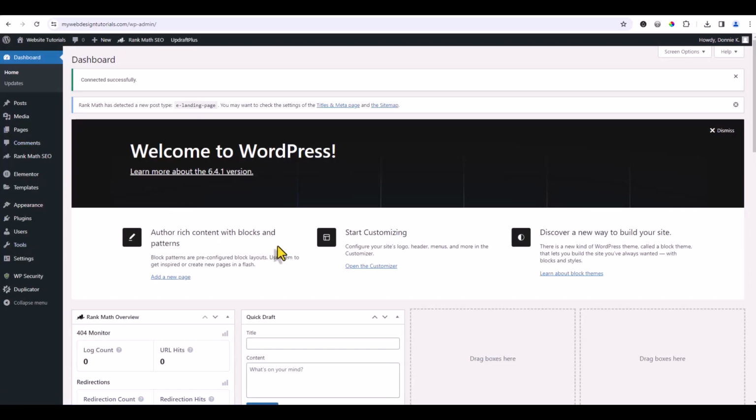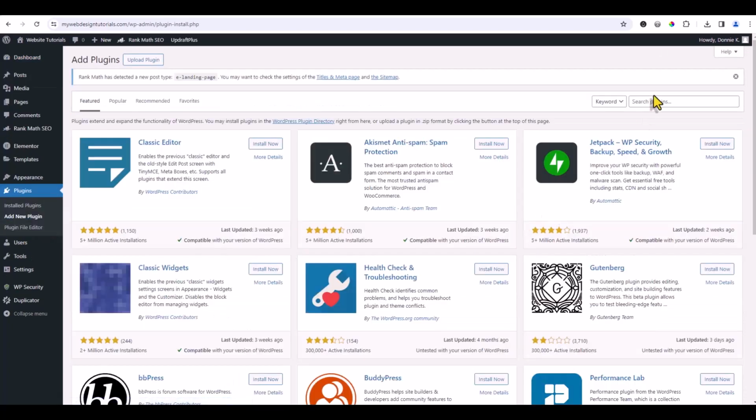So we've got our Elementor page builder installed. We also want to install Envato. So I'm going to go to plugins, add new. This is another subscription I suggest you get for your website.